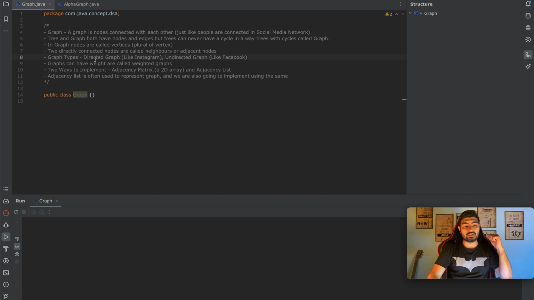Now we have graph types, directed graph like Instagram. That means if you follow someone on Instagram, they need not follow you back. Okay. That's an example of a directed graph because you are following someone. Now it depends on them if they follow you back or not.